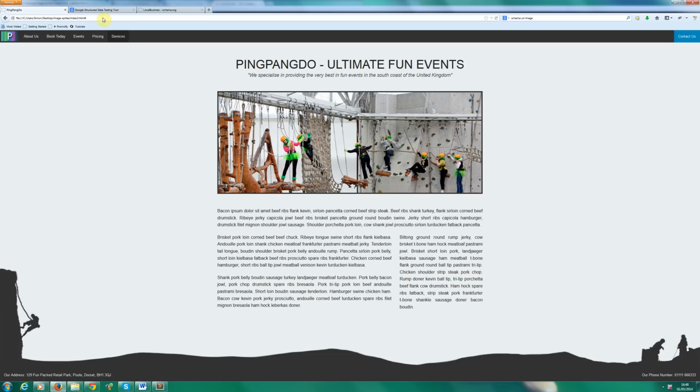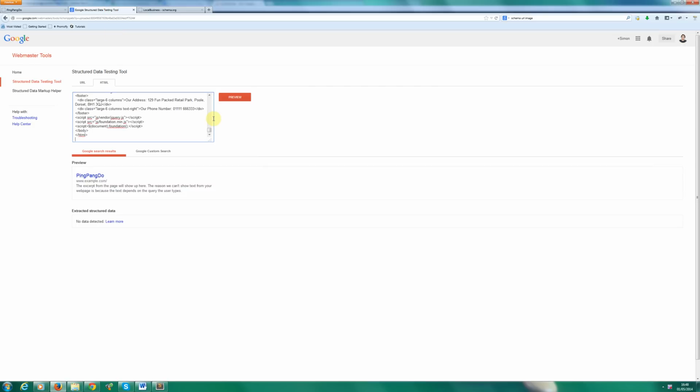I'm going to copy and paste that into our testing tool, which is provided by Google. I'll provide that in the description on the YouTube. I've clicked preview and it's no data detected. So what we want to do is add those extra elements markups to our page so Google can get a bit more information about it.